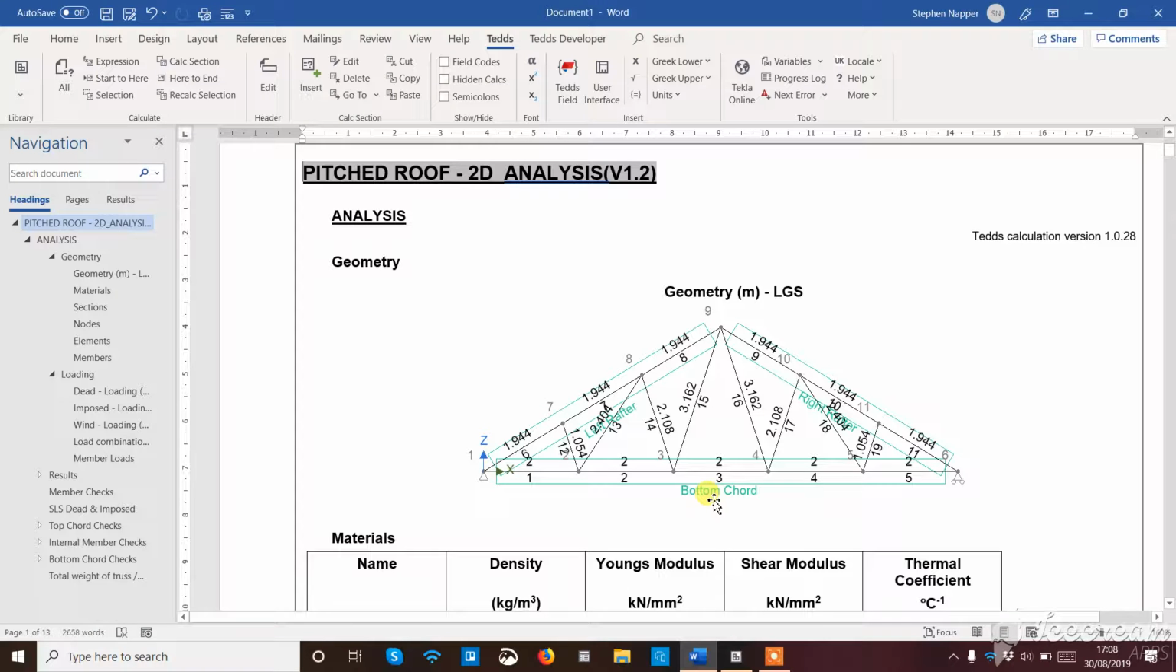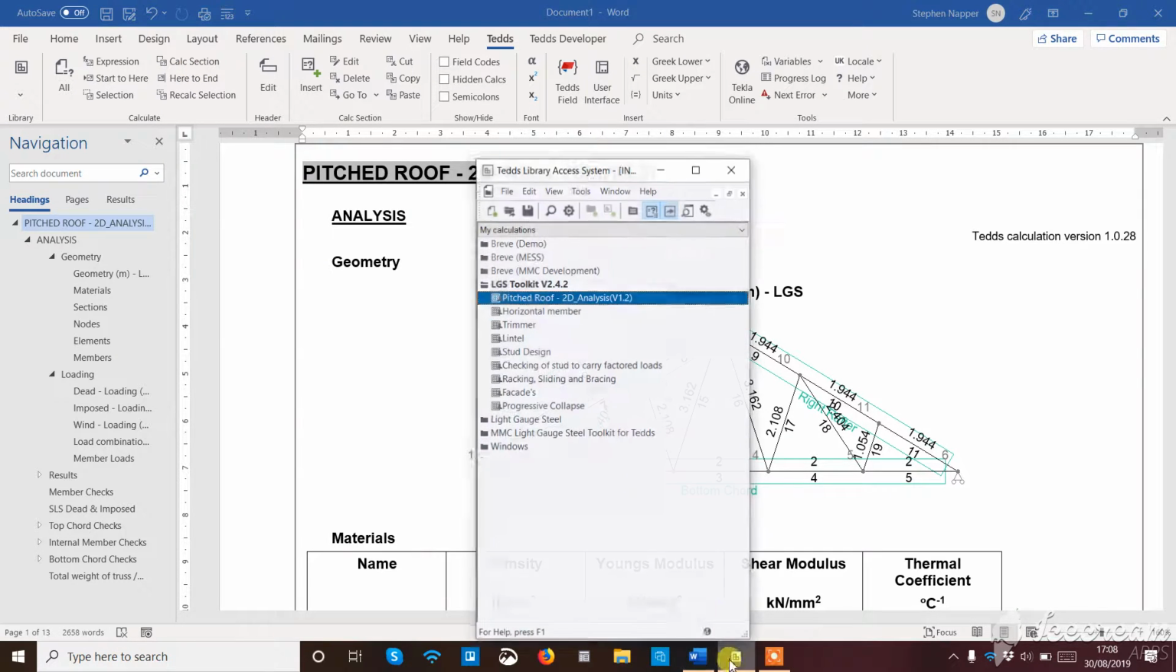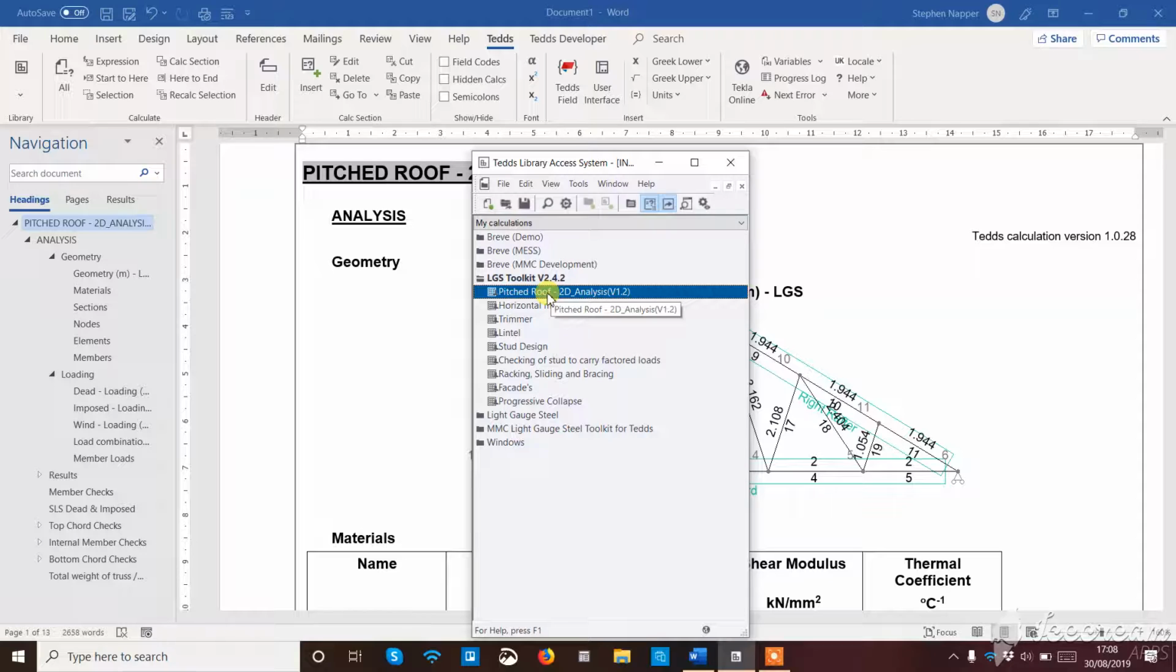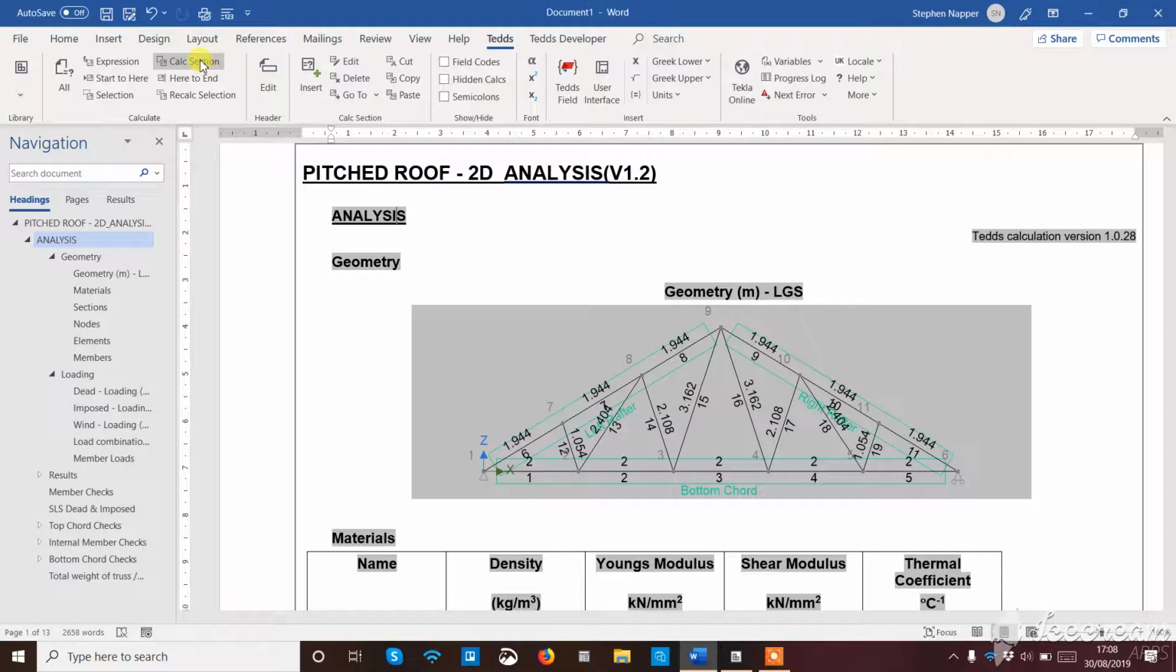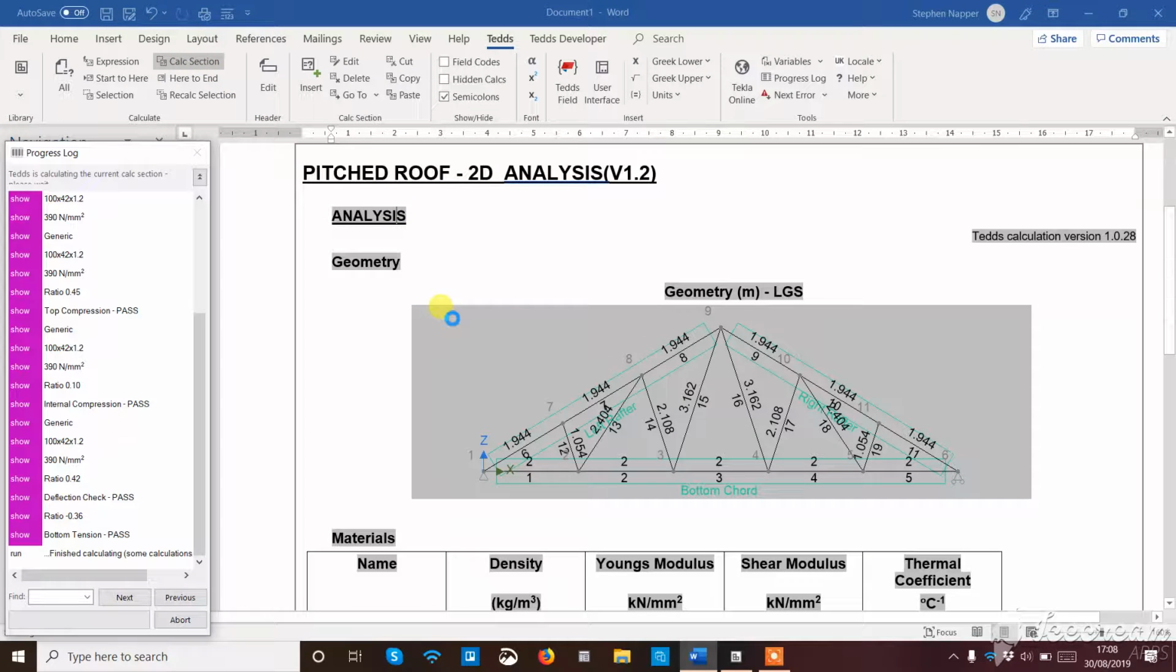Welcome to our pitched roof 2D analysis in light gauge steel. We add the calculation, as with all calculations, from the TES library access system. That's already done. We click on calculate section.